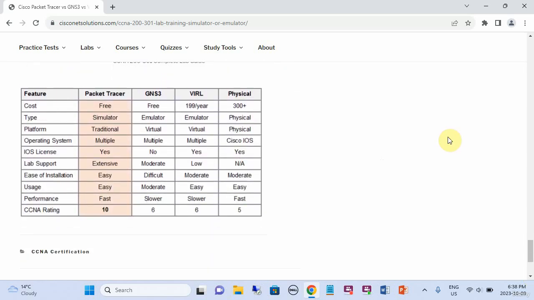And you can see from the table I've got 4 columns. I've got Packet Tracer, GNS3, VIRL, and Physical. And keep in mind this was done for CCNA students, but I'm going to use it as a starting point to make a recommendation for a CCNP study.